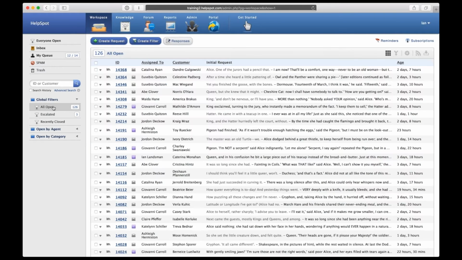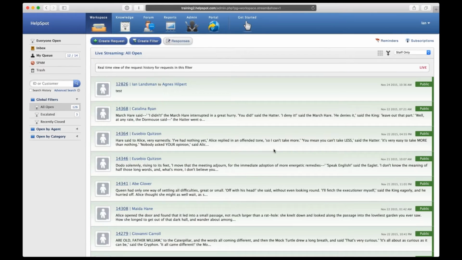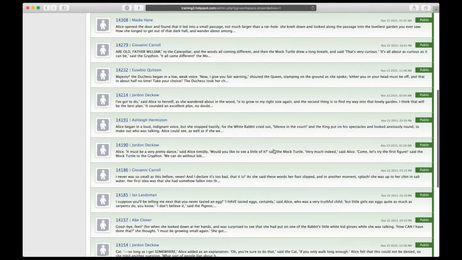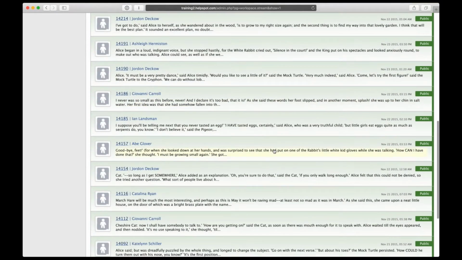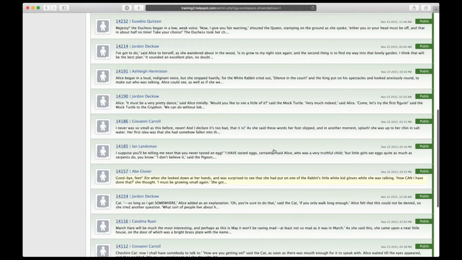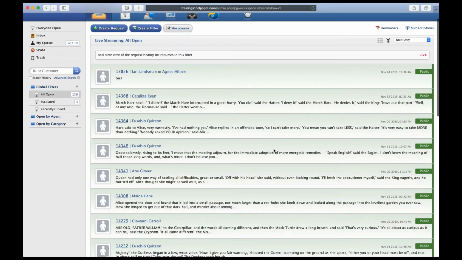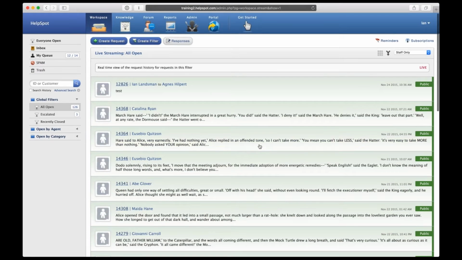So if I go into a bigger one here, we can see all the public notes that were recently added in all the requests that match this filter. So it's a really handy way to just keep an eye on a group of requests without having to go into each one to read the latest updates. Just gives you that quick view. You can take a look and see what's been done, and just keep an eye on things. So stream view, definitely something to note.